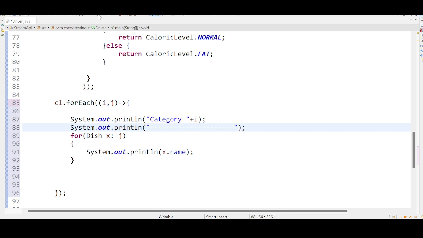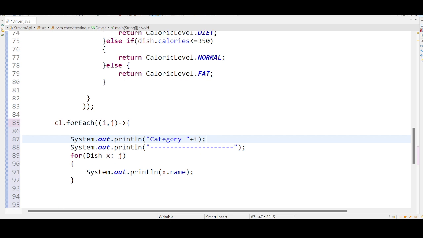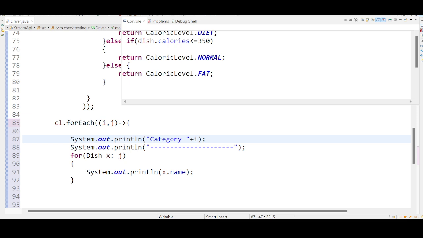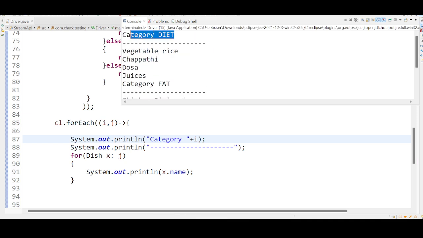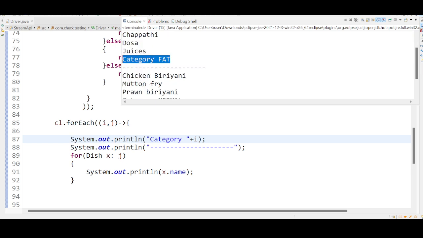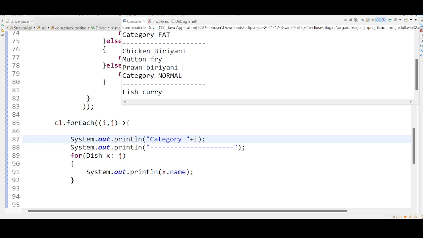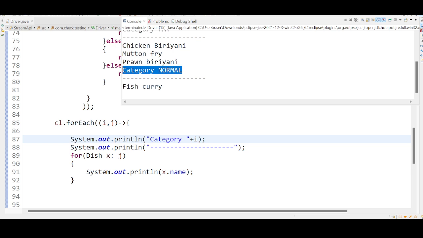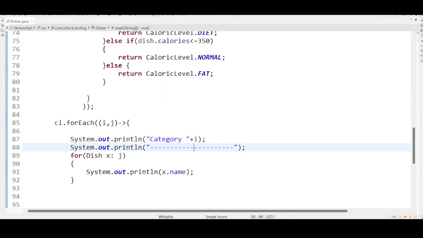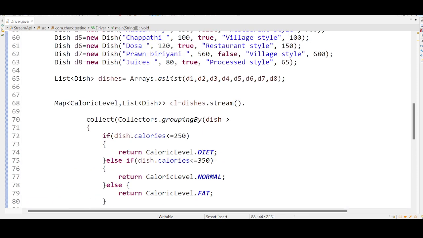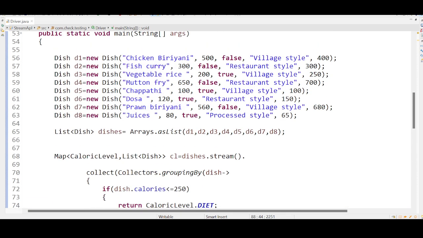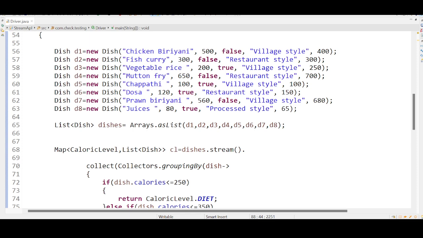Now you see the output will be very clear. Category diet: vegetable rice is a diet food, chapati, dosa, juices. Category fat: chicken biryani, mutton fry, prawn biryani. And category normal: fish curry. You are able to group according to the requirement. You have achieved this. This is a simple grouping. In the interview room, we will get this kind of question, how to deal with groupings.